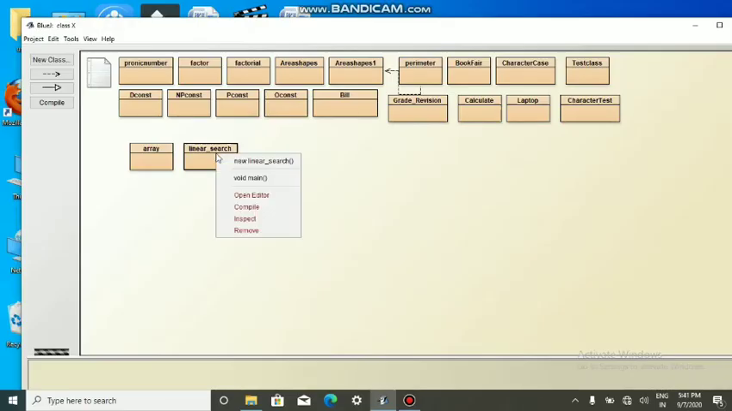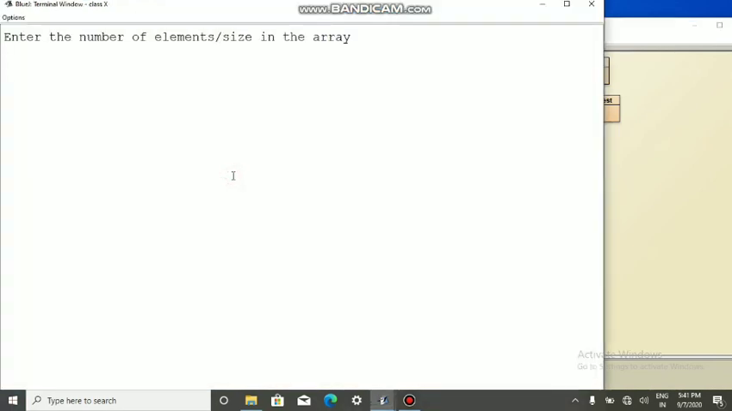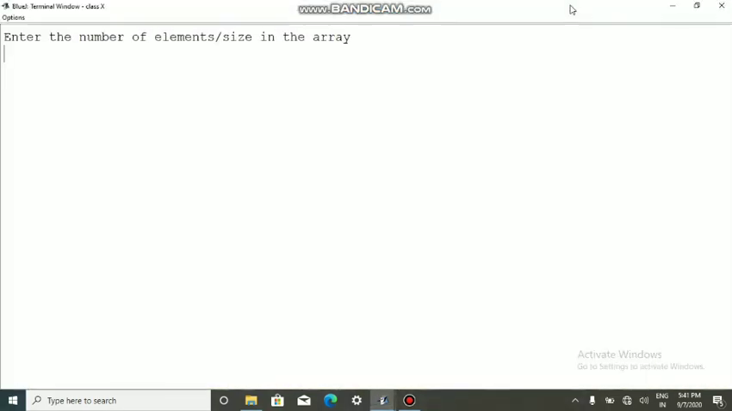Let us run and check the program. Void main. So it is asking to enter the number of elements or size in the array. So I am entering 5. Then enter the elements. So I am entering 5 elements here. Okay, these are the 5 elements. And for the linear search, you can enter in any order. You need not follow any ascending or descending order. It is an unsorted array. So I have entered the elements randomly.